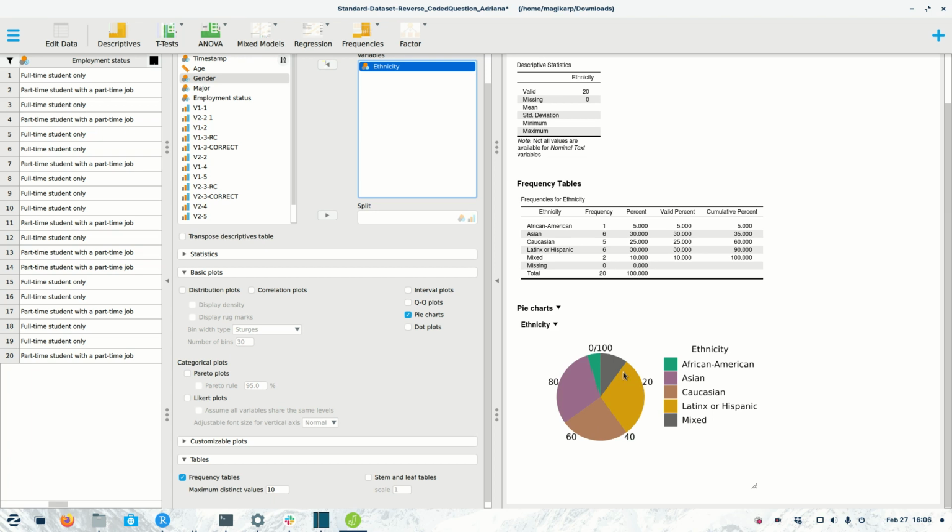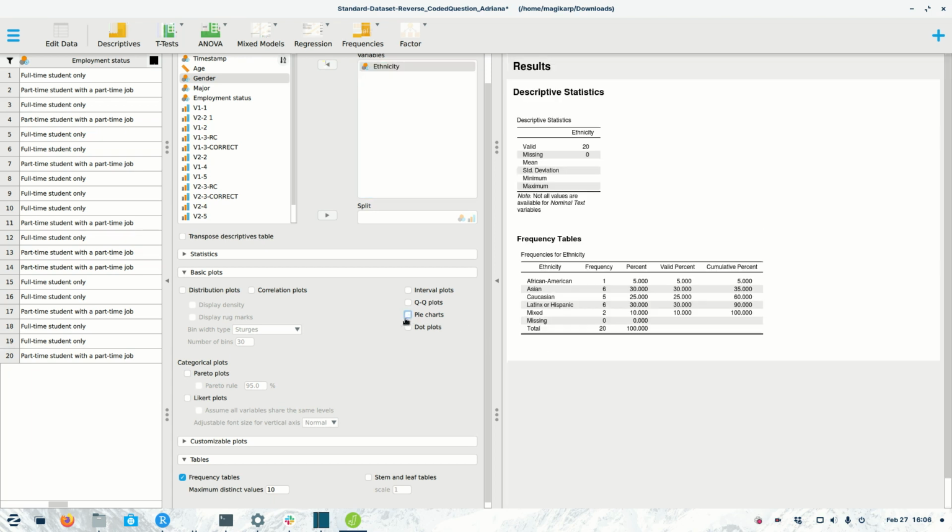Or the same here, it kind of looks like the majority of people are either Latino or Asian, but it's very difficult to get a grasp of whether these two areas are the same. So now if I look at my frequency table, I can see that there actually are. But humans in general are not very good. We are not very good at judging areas just by looking at them. So when we have many categories of response, pie charts are not really recommended.